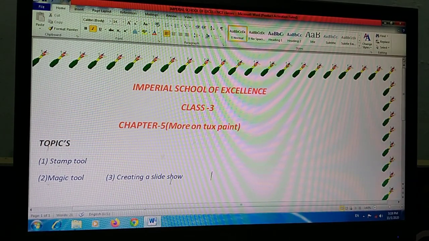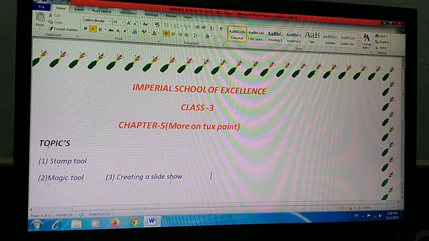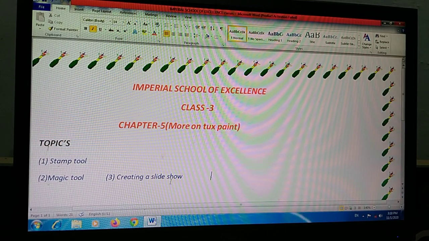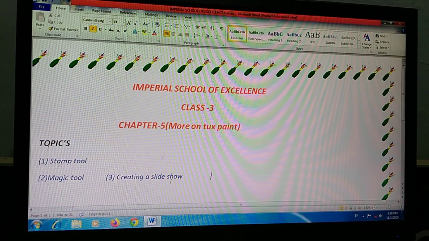First of all, we have to know what Tux Paint is. Tux Paint is a program used to draw and color on the computer. You have learned about some of the tools in Tux Paint in class 2nd. Let us learn about the stamp tool and magic tool in detail.